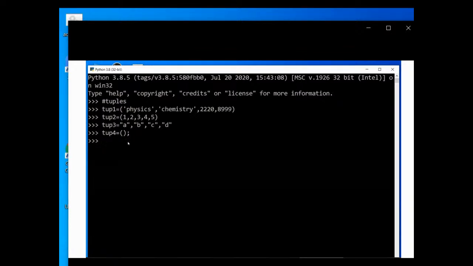So you can also assign a single value. You can include a comma even though there is only one value, that is, I am using tuple 5. You can just give one value and end it with a comma. So you can also assign a tuple value like this.